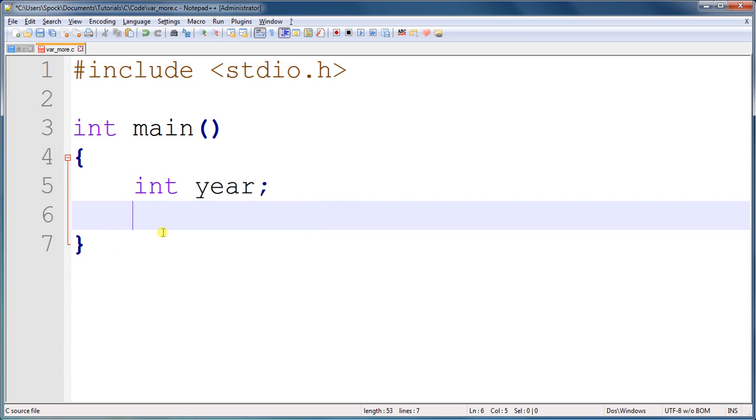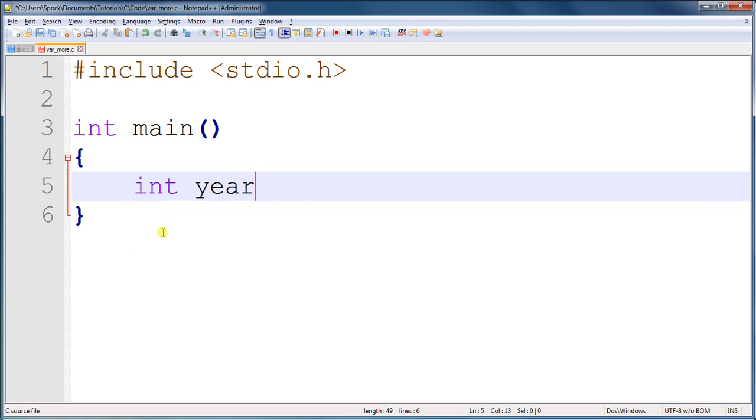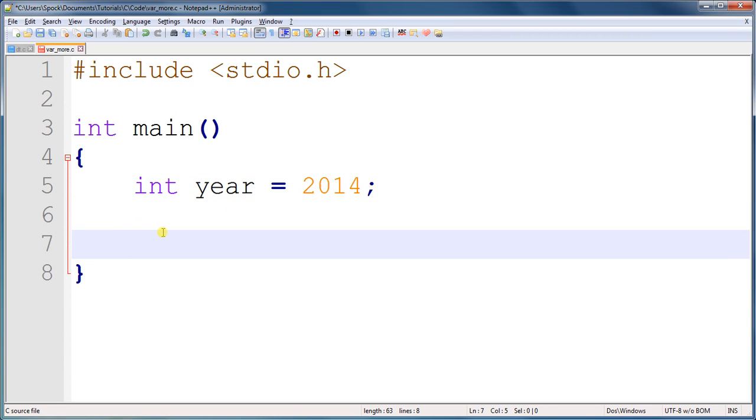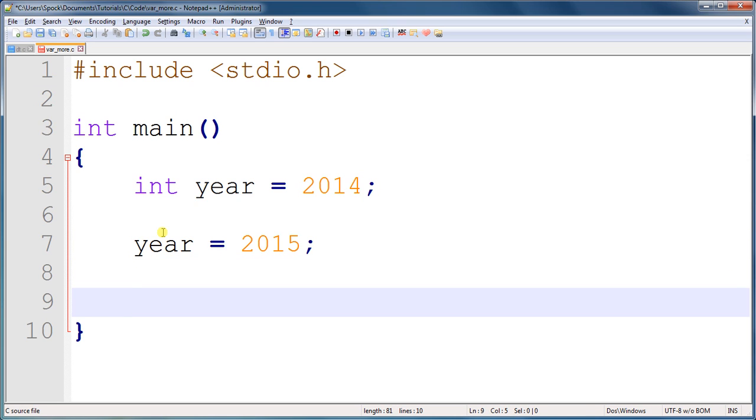The other thing that you'll need to know is that the value can change. So integer year equals 2014. Now, well, what if your program is running for an entire year? You've got a really slow computer, and you have to update that year as your computer is running. You can now say year equals 2015. And if you access year again, if you use it again, it will have changed its value to 2015.